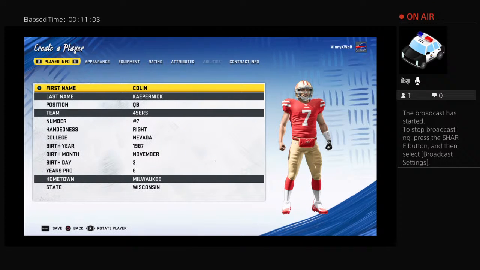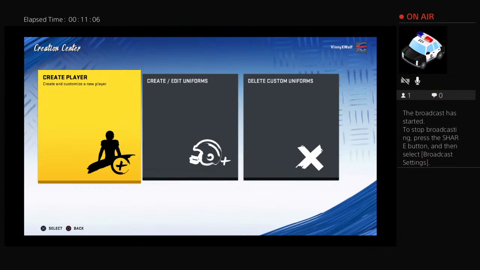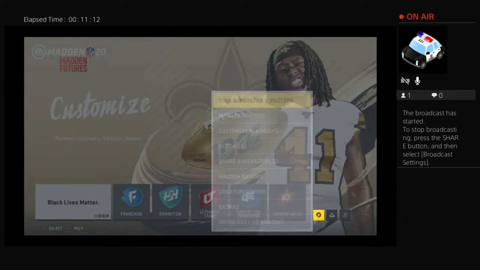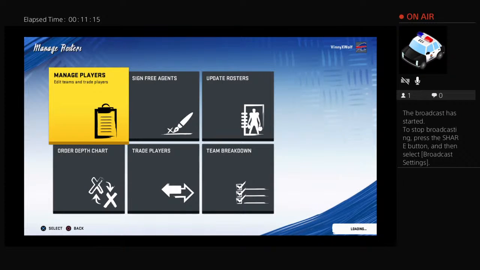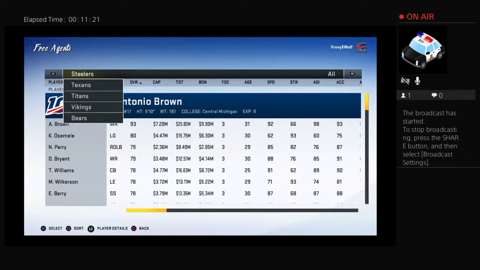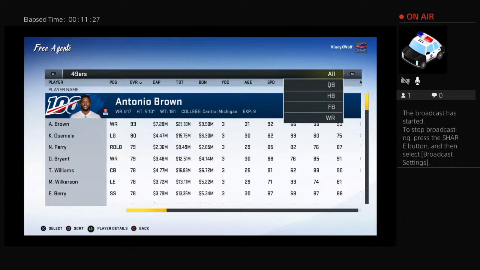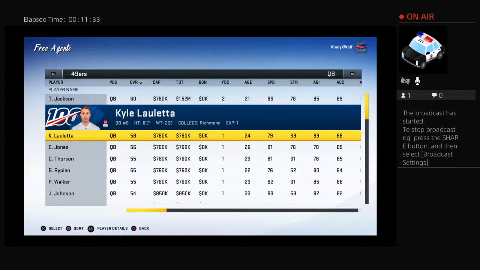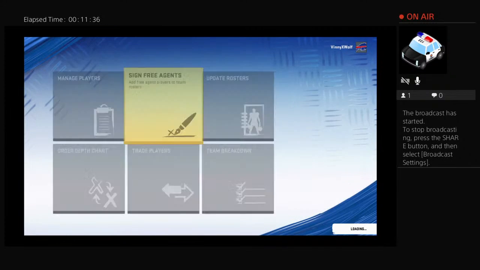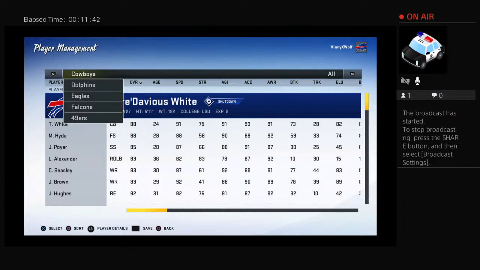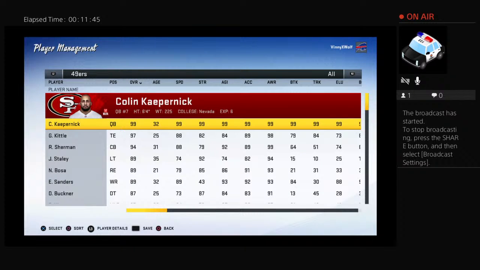Just because you created him doesn't mean he's on a team and ready to go out to the field. So you come back to the home screen. Manage rosters. Sign free agents. Whatever team you want to put them on, and just for the sake of historical reality, we're going to put them on the 49ers. Huh, where is he? Or is he already? Oh, you know what? I think he's already on the 49ers because I created him for the 49ers. So, yeah, my bad. Yeah, he's right there, 99 overall.